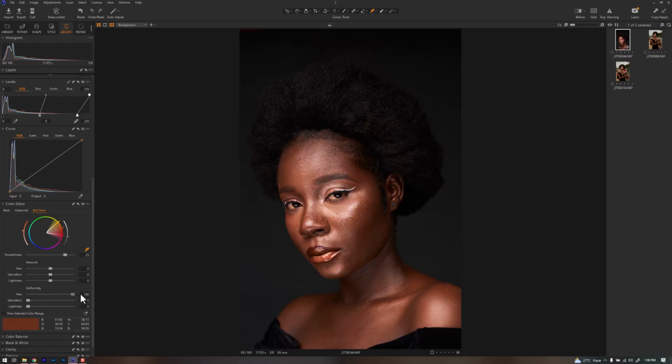Let me see. Now I like that magenta feel. I just add a little. So if I move this too much, this is what I get. So let's check out before and after. There is the before, here is the after. So I'll bring this back, keep it around here.